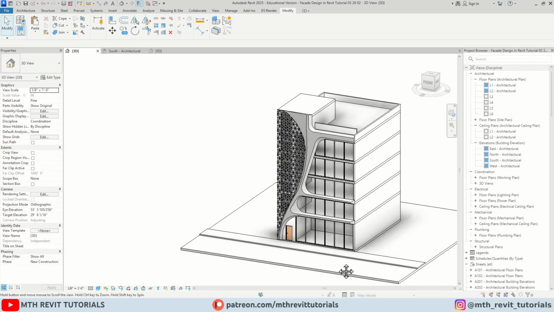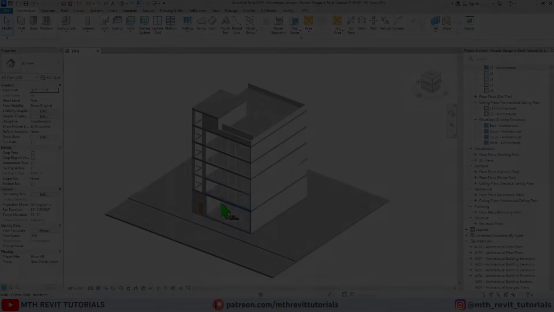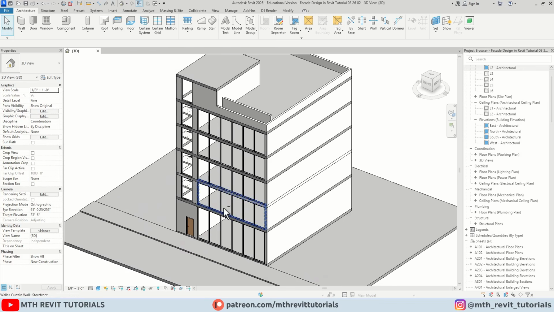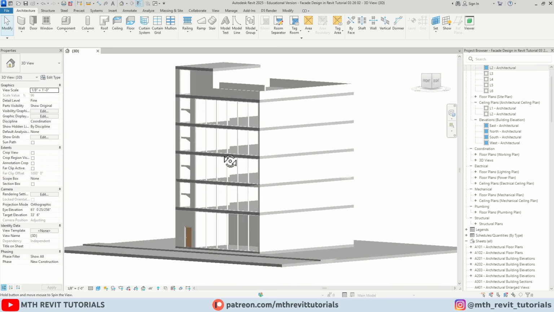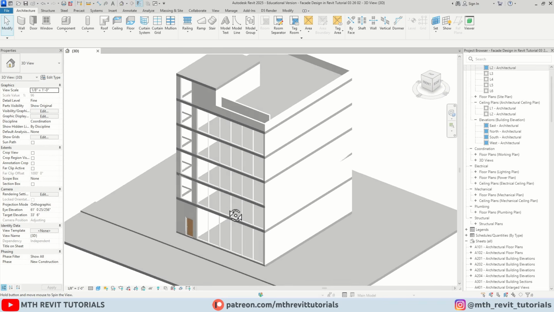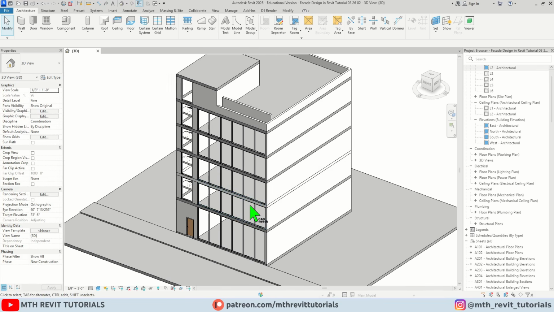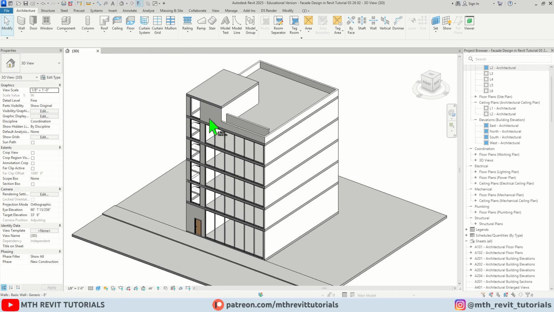Now, let's get started. So here I am in Revit. As you can see, I've already created this basic building model. If you want to follow along with this tutorial, you can download this practice file for free from cadnets.com.